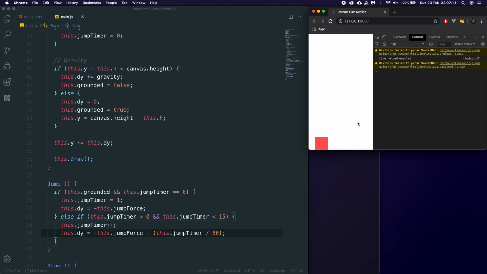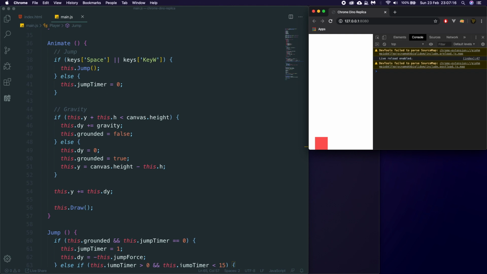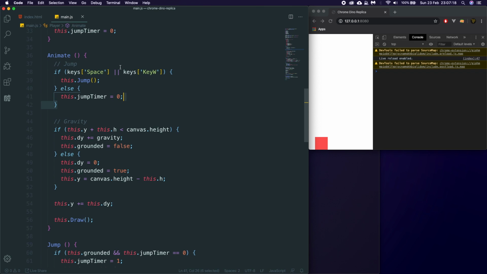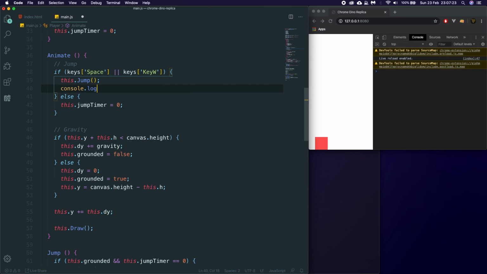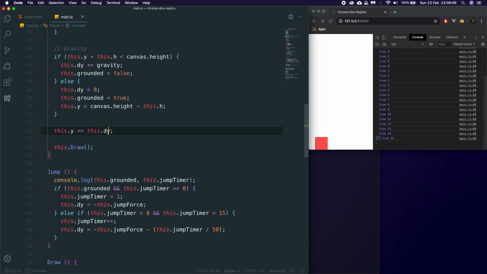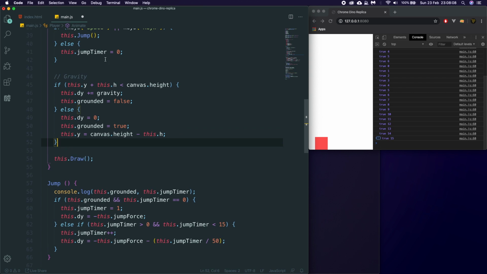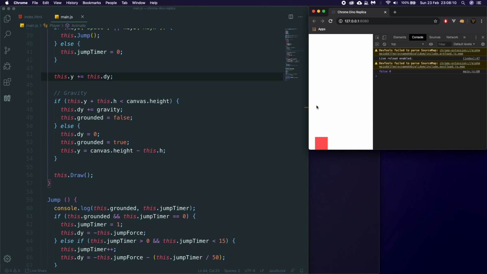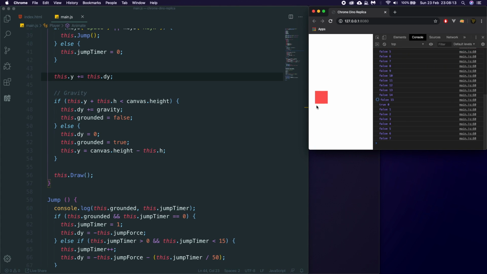Hit save, and we're not jumping. I wonder why. So let's have a look. So we've got our keys and our key W. Let's just console log in here to make sure this works. So jumping is definitely working. Oh, I see. This.dy needs to be above the gravity. There you go. So actually we can jump with a low power. If I just tap it, I jump this high, but if I hold it, I jump even higher.